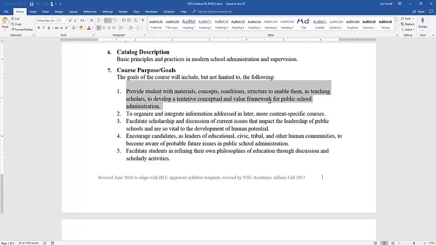What we are trying to do in our course goals is to incorporate our goals as the College of Education with specific goals for school administrators, okay? Another course goal then is to organize and integrate information addressed in later, more content-specific courses. I said that at the beginning, that this course, if you take it at the beginning of your program, is really going to explain a lot of the specific courses later on in your program. And I'll explain that when we talk about standards in just a minute.